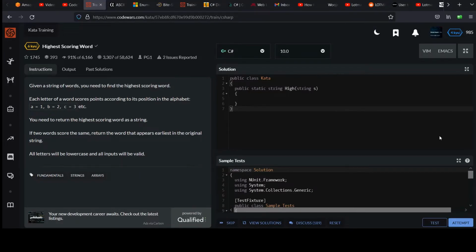This is called highest scoring word. Given a string of words, you need to find the highest scoring word. Each letter of a word scores points according to its position in the alphabet. A equals 1, B equals 2, C equals 3, etc. You need to return the highest scoring word as a string. If two words score the same, return the word that appears earliest in the original string. All letters will be lowercase and all inputs will be valid.